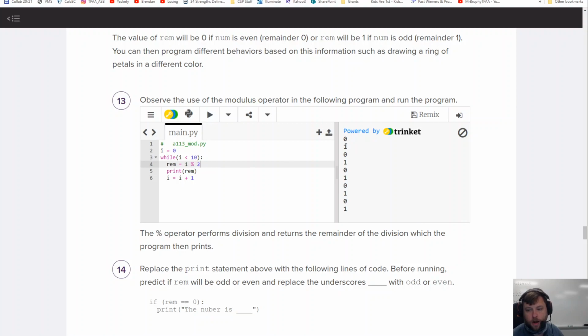The numbers go 0, 1, 2, 3, 4, 5, 6, 7, 8, 9. So 0 is 0. 1 would be 1. But 2 has a modulo of 0 because it's even. And 3 gives 1 because it's odd. And 4 is even, so it's 0. And 5 is odd. And 6 is even. And so on. So it's a way to tell if a number is even or odd. So that's why they do I modulo 2.